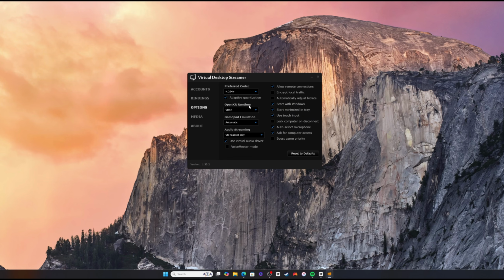For the OpenXR runtime, you do want to leave it on VDXR, and then you also want to make sure you uncheck this automatically adjust bitrate if you have a Wi-Fi 6E router. If you don't, then leave it checked.